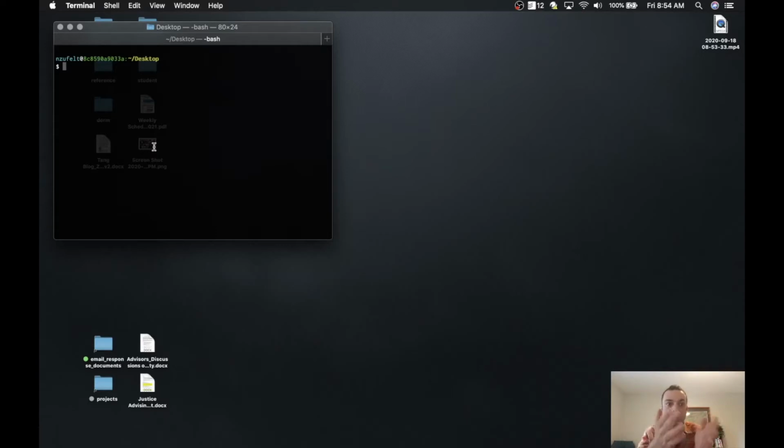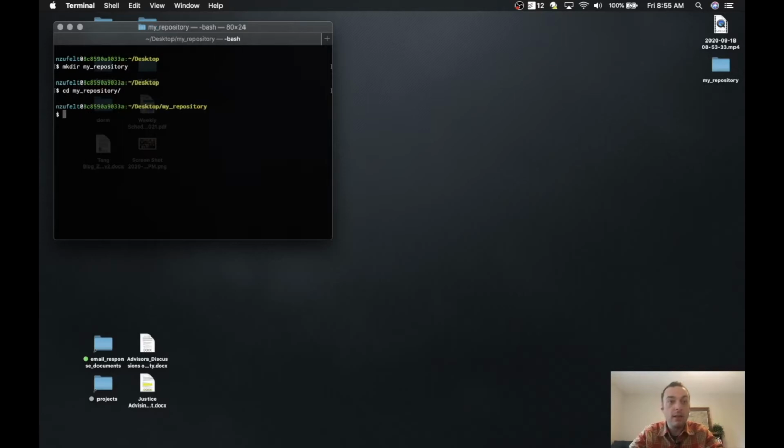So what I'm going to do is, I'm on my desktop. I'm going to make a directory called my repository. So I'm going to make that directory. Got it. There it is on my desktop. I'm going to change into that directory. So now I'm in my directory, and you can see that here.